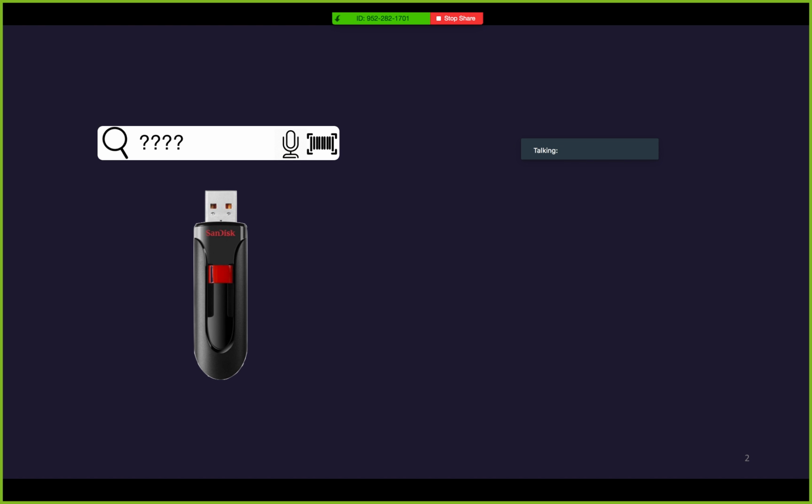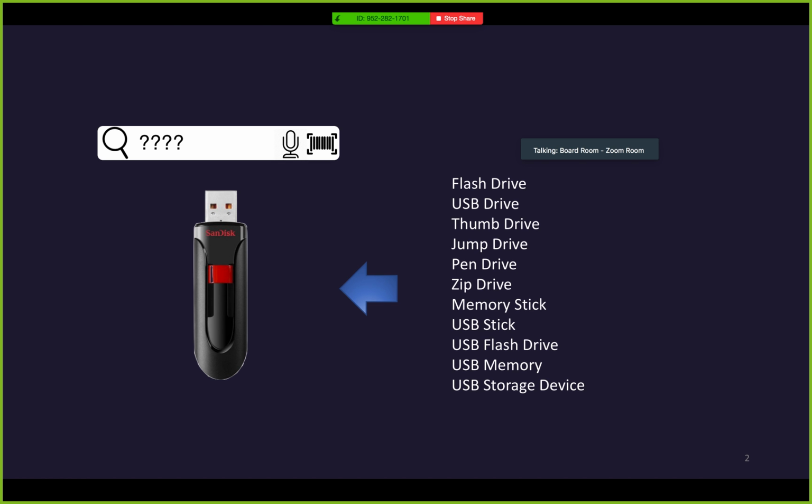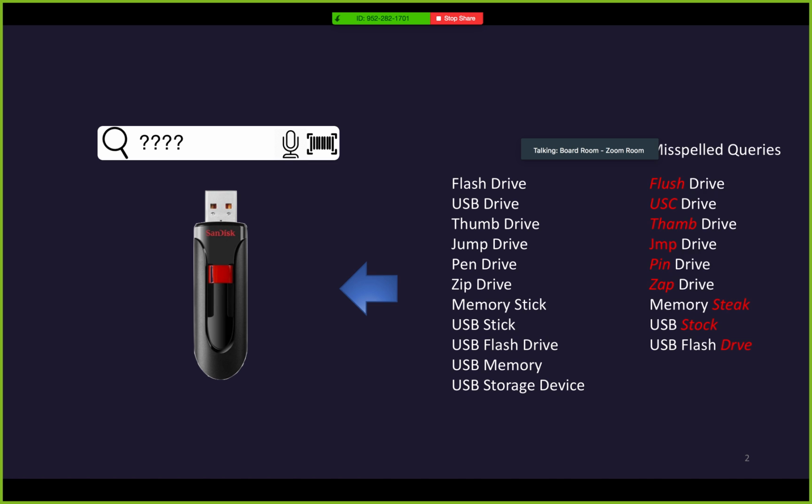Flash drive. Flash drive, USB. USB, SanDisk. Okay, I think these are all correct. Customers use many different queries to look for this one item. Not only that, they often use misspelled queries to find the same items, like snap drive. There are a lot of misspellings in the system, so we have to correct those misspellings and help them find this item.